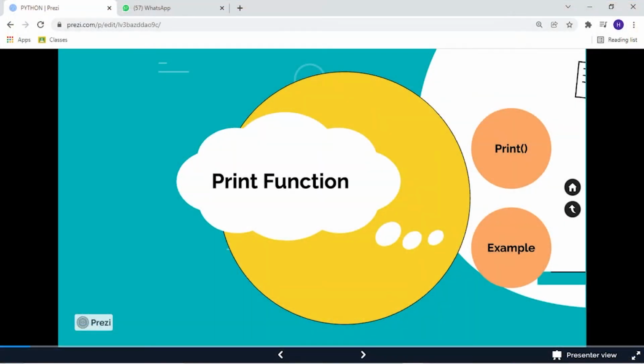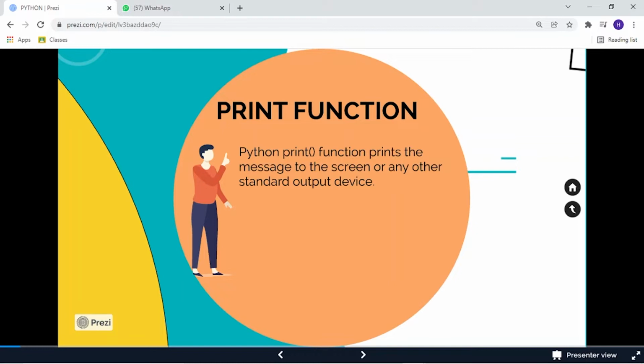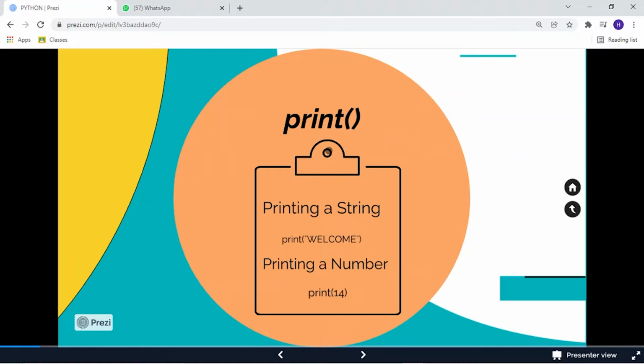So now we'll see how to print something in Python. Basically, the print function prints the message to the screen or any other standard output device. So we'll see its examples. How to print a string? We have to write print, that is our print function, and in parentheses with single or double quotes, we have to write the required message. Then how to print a number? To print a number, we have to write print and in parentheses directly the number. We don't use quotes to print numbers.